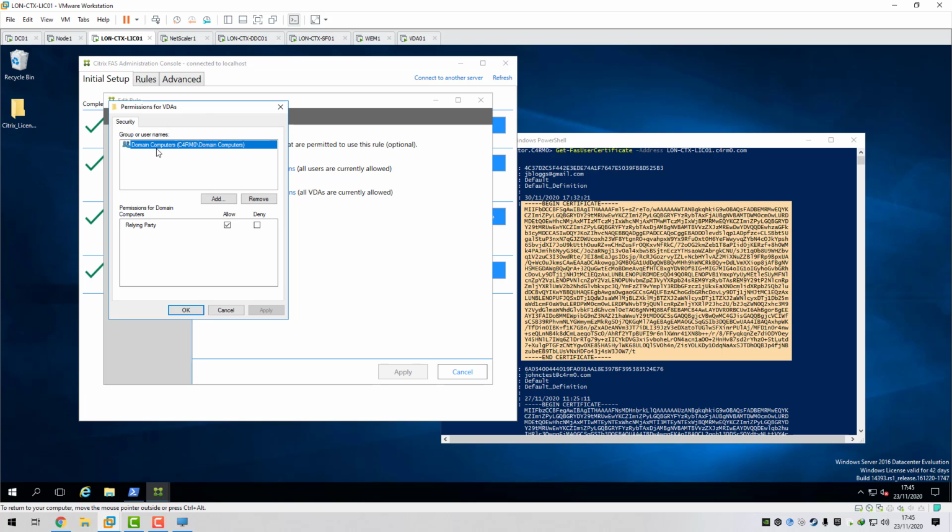You can see here it's got domain computers, but you would have an AD group called Citrix FAS computers, and then you would remove domain computers, and make sure relying party is ticked there in the ACL. And that's pretty much it.